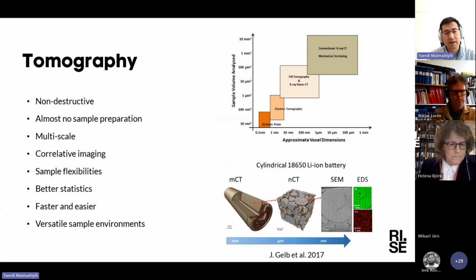So simply put, tomography is a non-destructive technique, and we don't need to prepare, almost no preparation is needed for the sample, and it has the possibility to collect information from millimeter resolution to nanometer resolution.